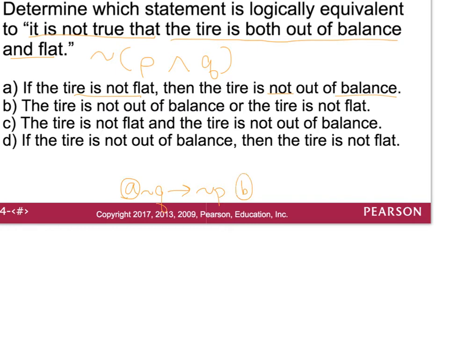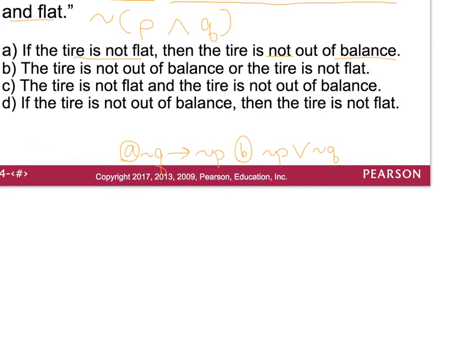Option B, the tire is not out of balance, so not P, or the tire is not flat, not Q. That's option B. Option C, the tire is not flat, so not Q, and the tire is not out of balance, so not P. And then option D, we have an if-then: if the tire is not out of balance, not P, then the tire is not flat, not Q.